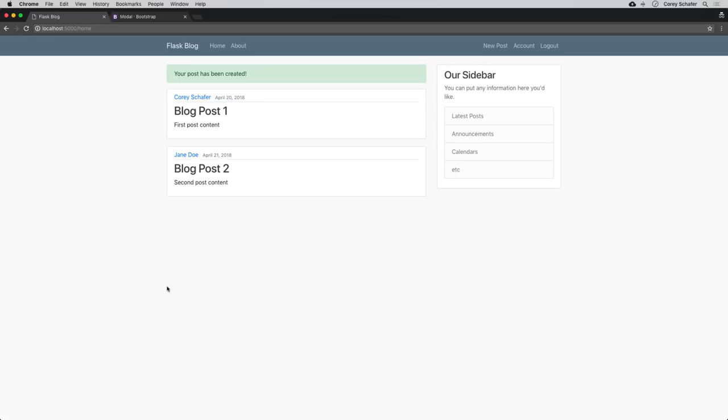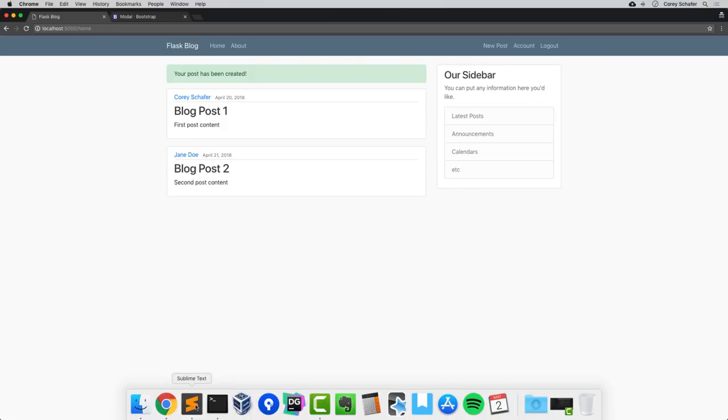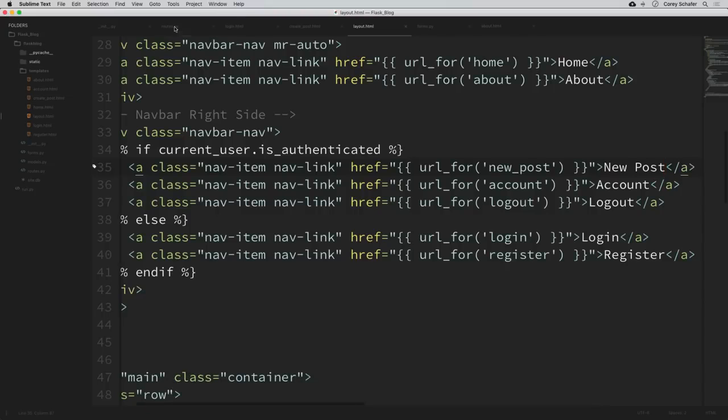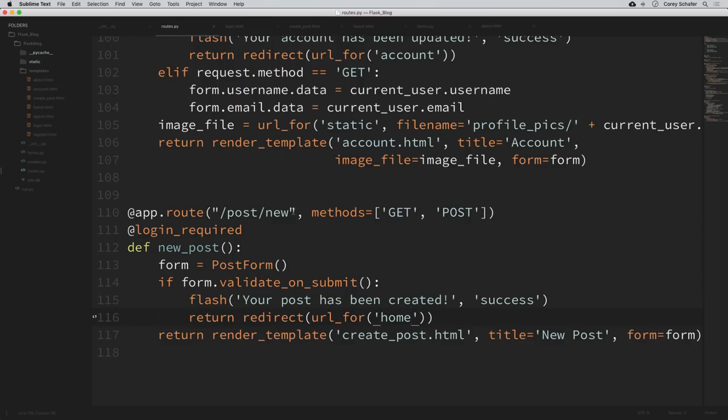So now let's actually save these posts to our database and display those posts on our homepage and delete this old static dummy data that we've been using. So let's go back to our routes and add these posts to the database. So I will pull back up our application and pull up our routes.py file here.